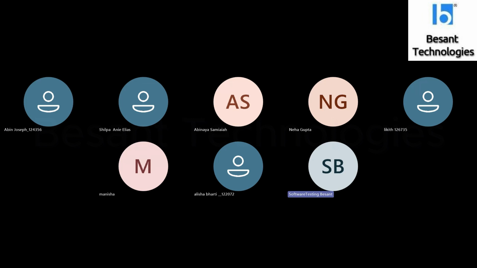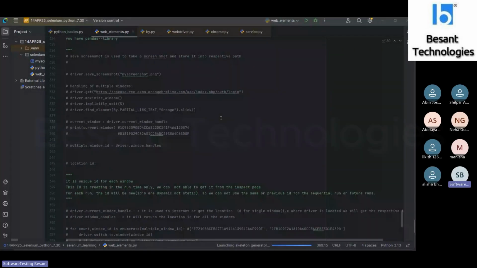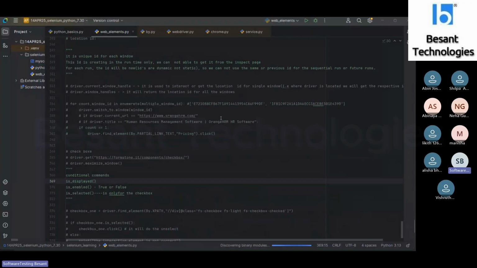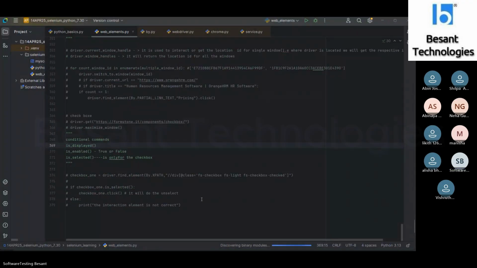Okay, anyone having a doubt from the previous classes? What have we seen? We have completed frames, windows, multiple windows, alerts and pop-ups. Checkbox we need to see. Okay, we had a discussion.